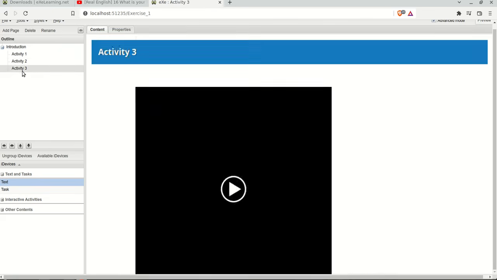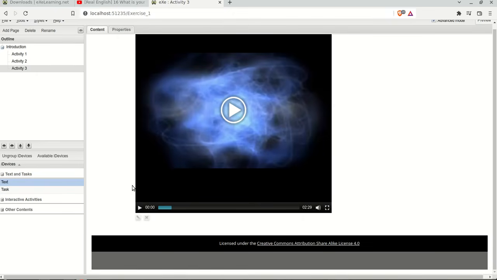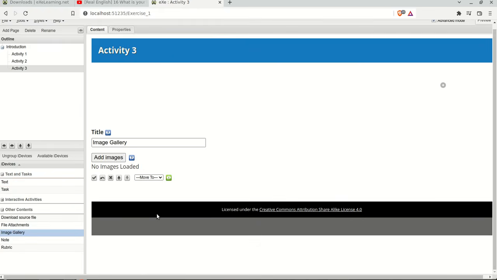Okay, I'm gonna go to activity 3. So you have this video, and let's look at other contents. I have file attachments, image gallery. Of all this, the ones I like better are image gallery and rubric. Let's try image gallery.